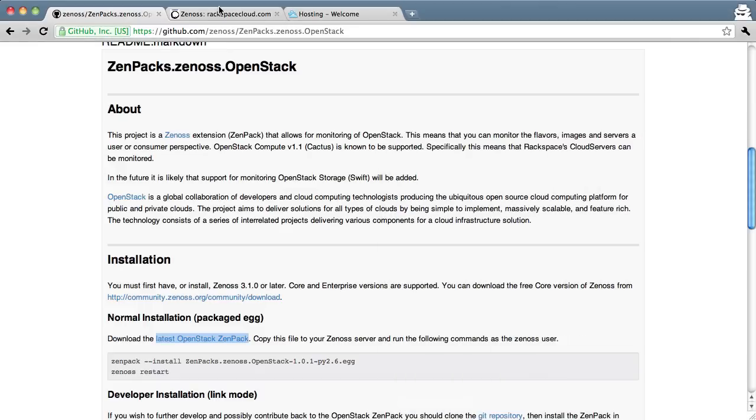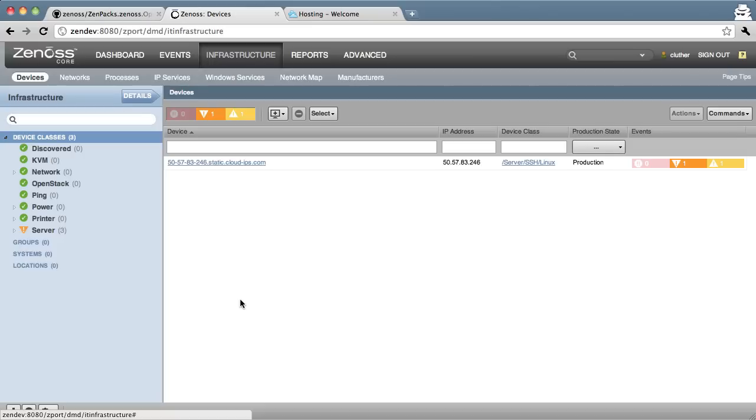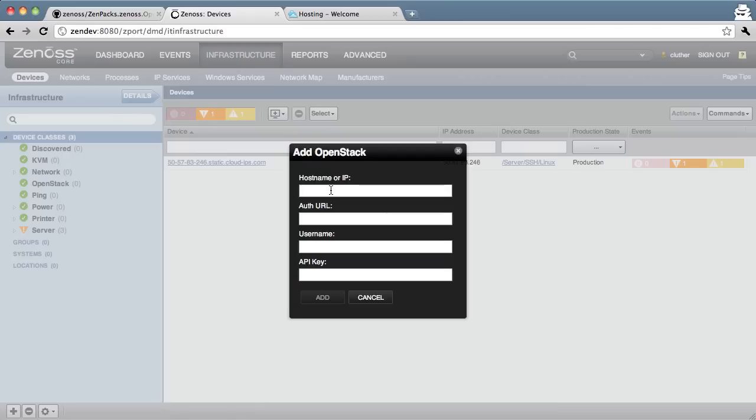Now we can come over into our Zenoss web interface. And this is how we can discover what we have running as far as images and flavors and servers in that cloud. We'll go to the Add Device button and choose to add an OpenStack. The hostname or IP will be rackspacecloud.com for Rackspace. For Rackspace, the auth URL, and you can find this on their site, auth.api.rackspacecloud.com/v1.0. My username, don't use that. And you'll have to go get your own API key.